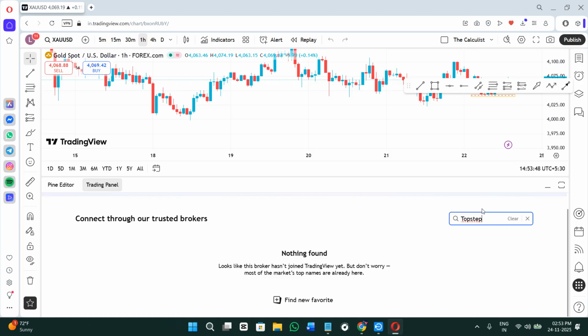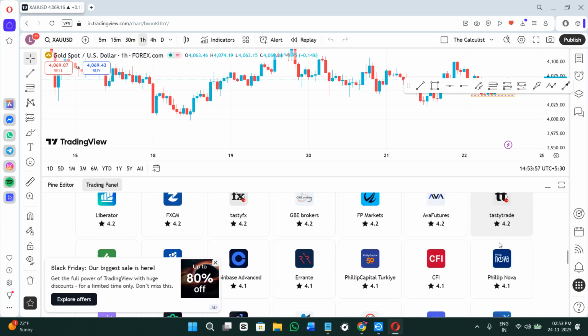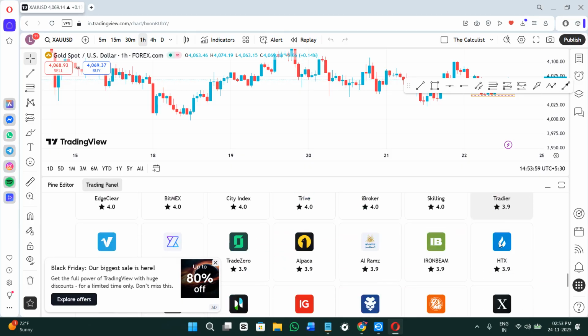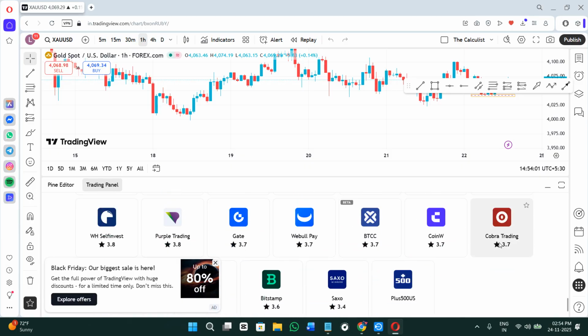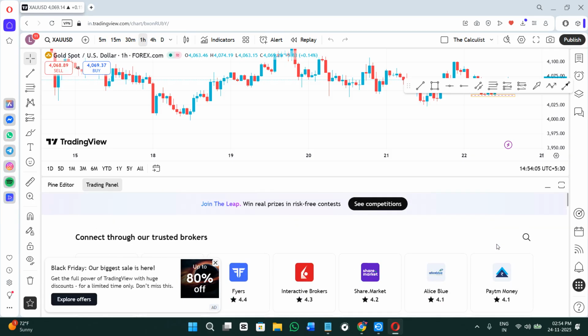that your specific Topstep account uses. For example, if your Topstep account runs on Tradovate, you can just simply scroll down and look for the option of Tradovate over here. Then you can click on that and provide your login credentials and start punching your orders on TradingView, and this is going to be replicated on your Topstep account.